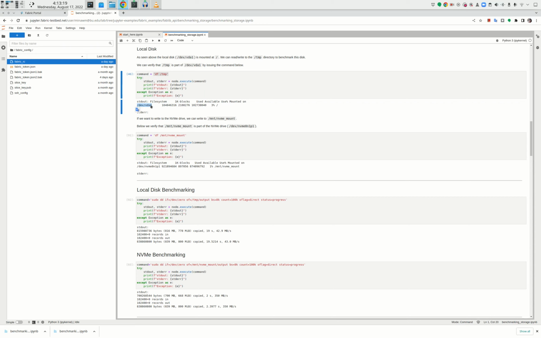In order to write data to the NVMe drive, we can use the location /mnt/nvme_mount. This is where the NVMe drive is mounted by default when using the configure NVMe function. Here we verify that /mnt/nvme_mount belongs to the NVMe drive. Since it returns this string /dev/nvme, this means that it belongs to the NVMe drive.